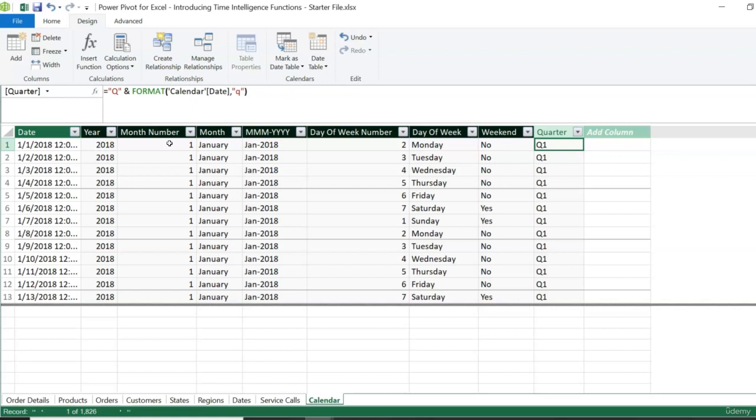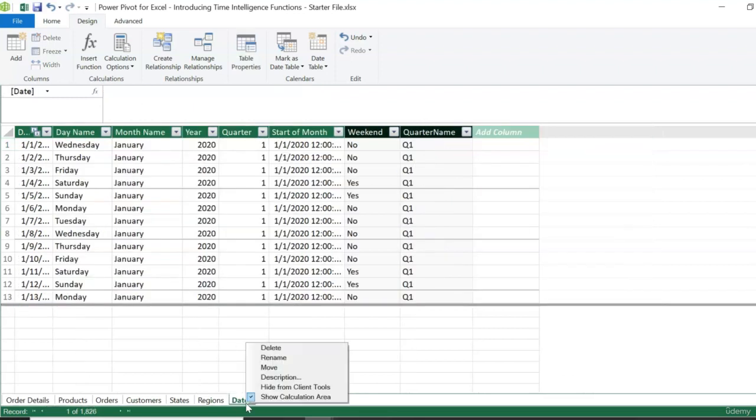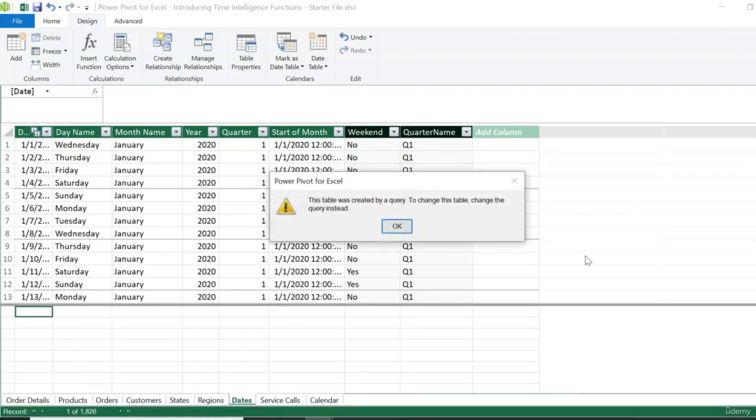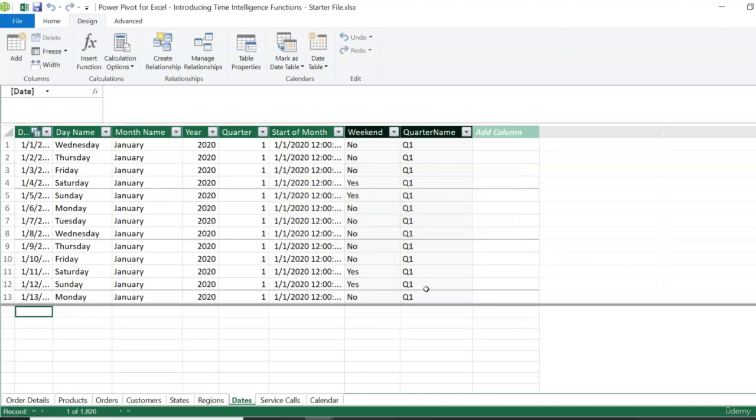So now the last step is to retire our dates table and then replace any references to it with our new calendar table. So I'll go back to our dates table and right-click and try to delete it. But now Excel is telling us this table was created by a query, so in order to change it, we need to change the query instead. That's because we originally created this table based on an import we did through Power Query. So we'll have to go to Power Query to get rid of the table.